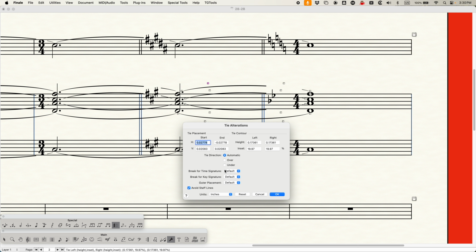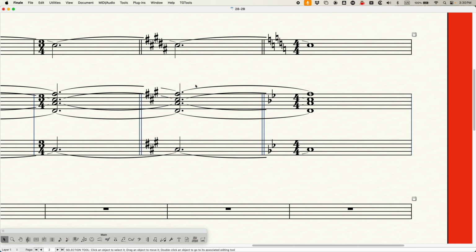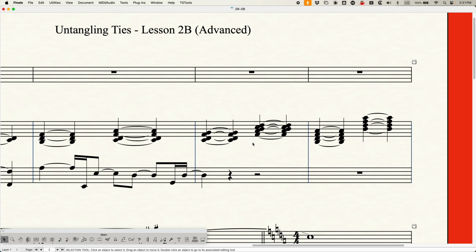But the other thing you can do is break for time and break for key instead of default, meaning it's going to set it to whatever the document options are. You just turn it off, and it will not break for that key or time signature, just for that one tie. If we were to replicate this exact scenario again later on, it would break in that exact same place. But for this one particular tie, I've turned that break for signatures off, and so now it will actually draw through.